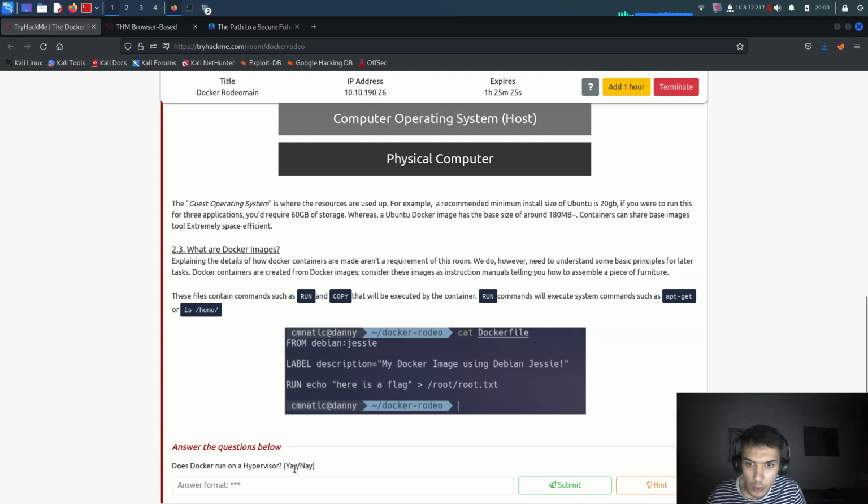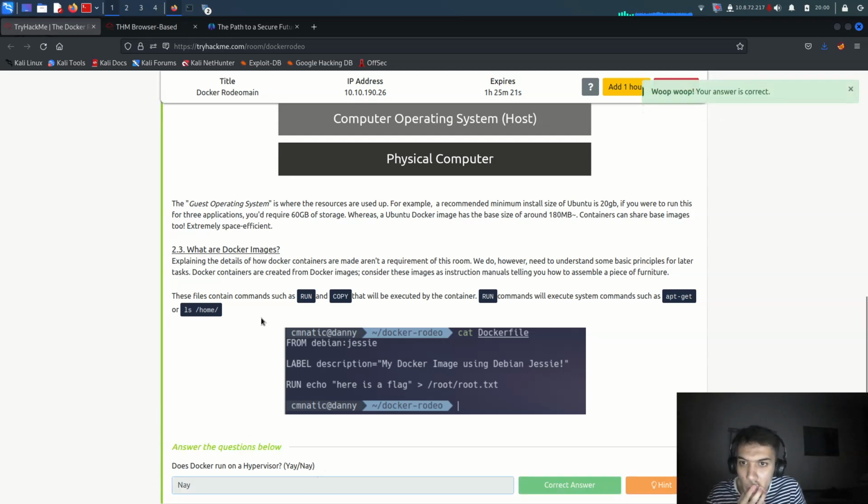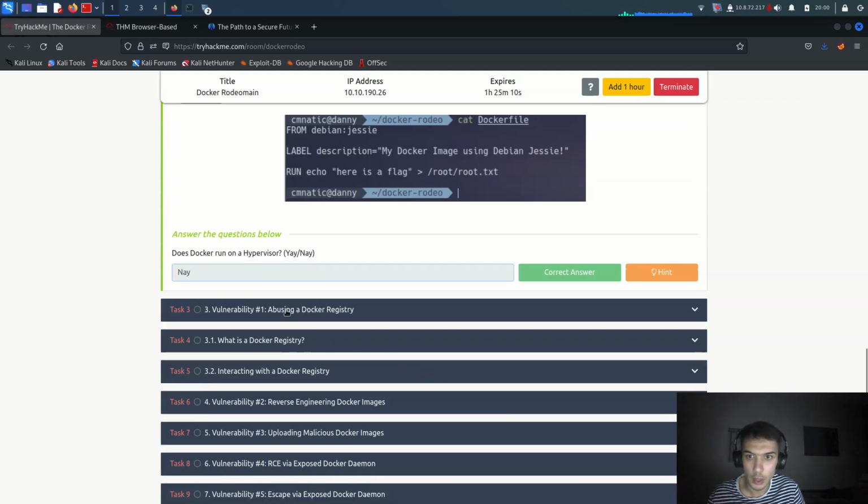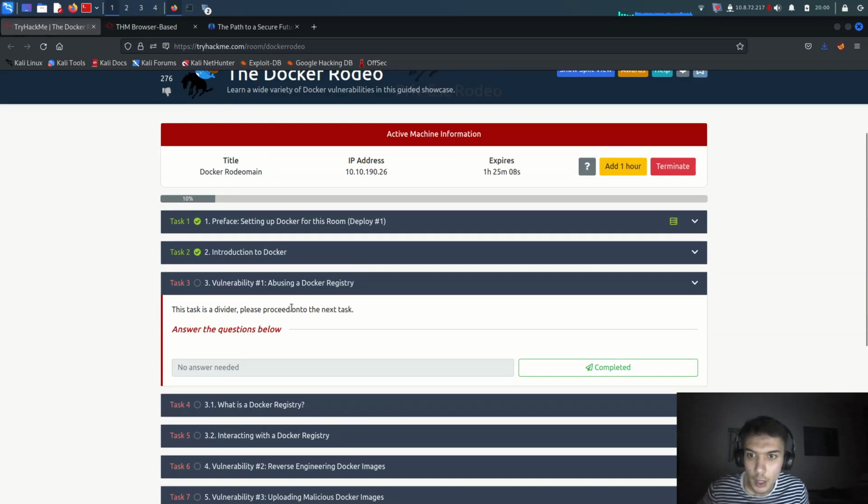Does Docker run on a hypervisor? What are Docker images? Explain the Docker image: the files contain RUN and COPY, and apt-get. Okay, let me get it. Vulnerability 1. This task is done, so please proceed to the next task.